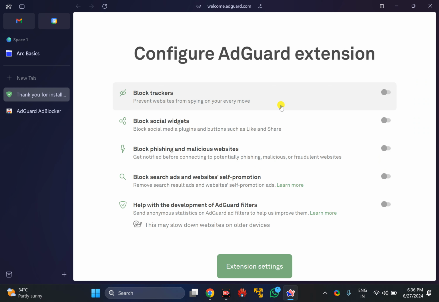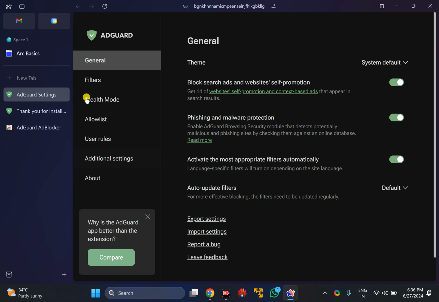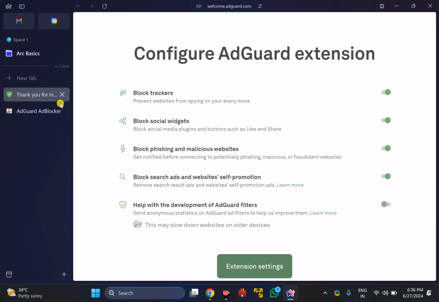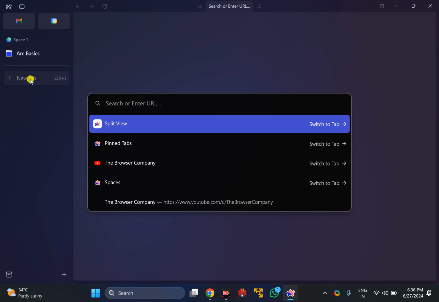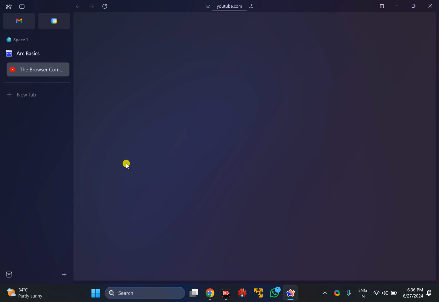Now turn on block trackers, turn on block social widgets, turn on block phishing and malicious websites, turn on block search ads and websites self promotion. After that, click on this extension settings button. Now close all these extension pages if you need, and then open a new tab and browse for YouTube.